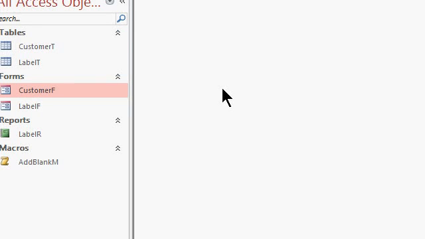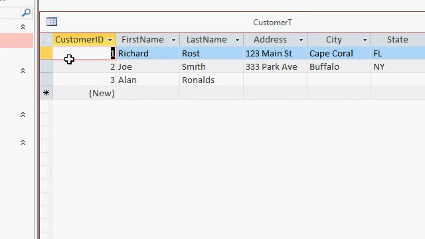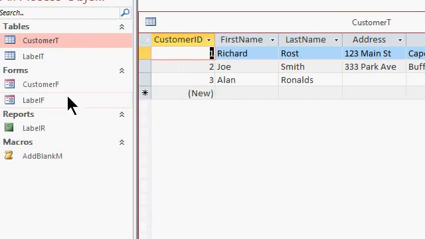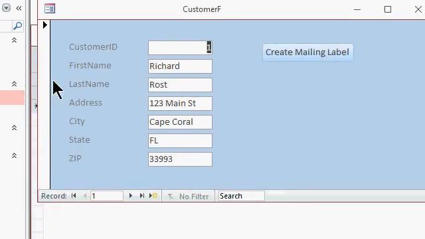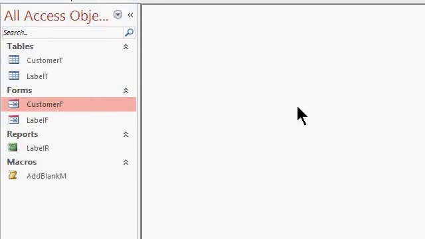So here I've got a real basic Access database that I use as kind of a template, so I don't have to keep recreating stuff like this. It's got a real simple customer table, customer T, right? ID, first name, last name, and so on. It's got a very simple customer form, right? And this is kind of my template for lessons, so I don't have to keep rebuilding these from scratch.